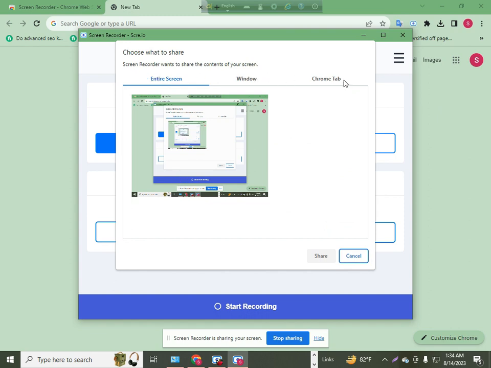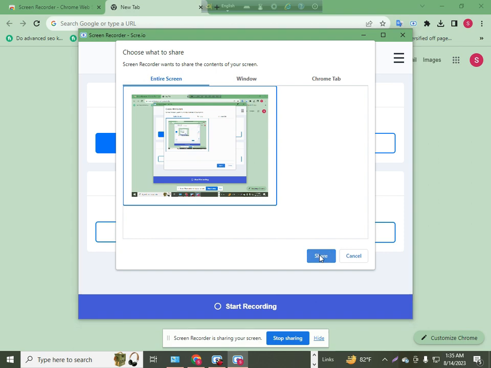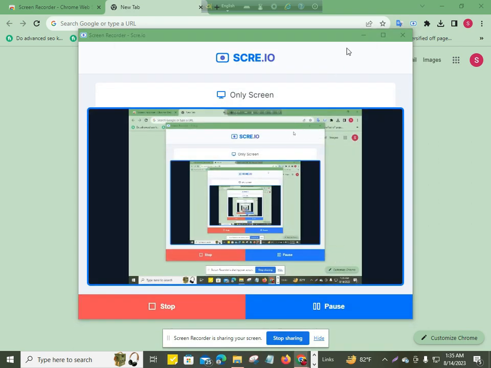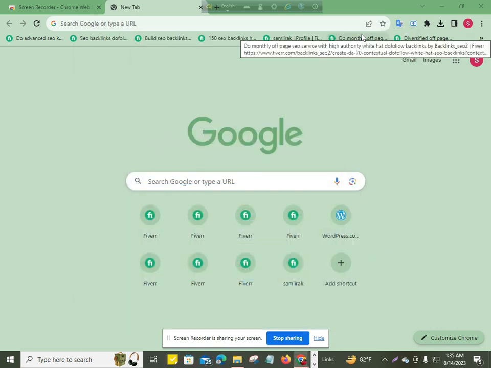Then you can see three options are also available. If you want to record your entire screen, then select this. Otherwise you can select from your windows, and you can select your Chrome tab. But I want to record my full screen, so I select this and click on the share button. Then you can see your screen recording has already started.